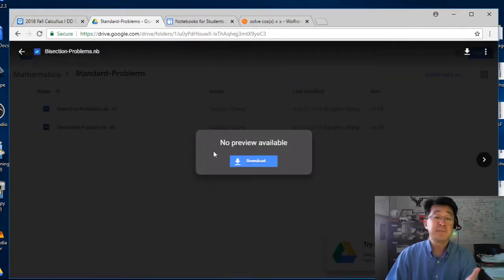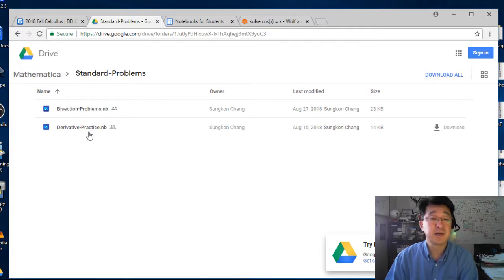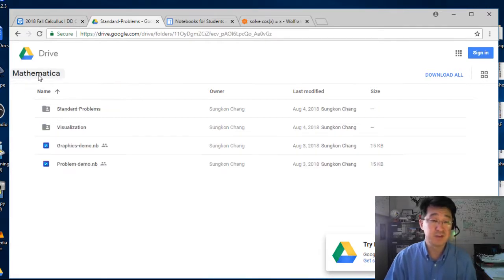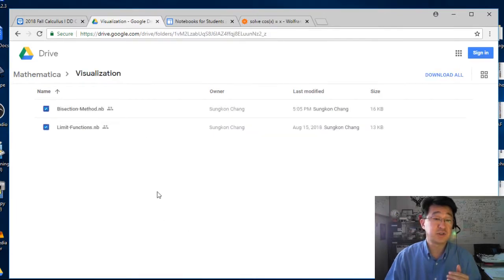You can see the next thing we're going to be doing is this derivative practice. So it's all in there. It randomly generates functions for you, and you have to find the derivative. You can check your answer. The next thing is this visualization. If you go there, I have another bisection method. These are more for demonstration purposes.